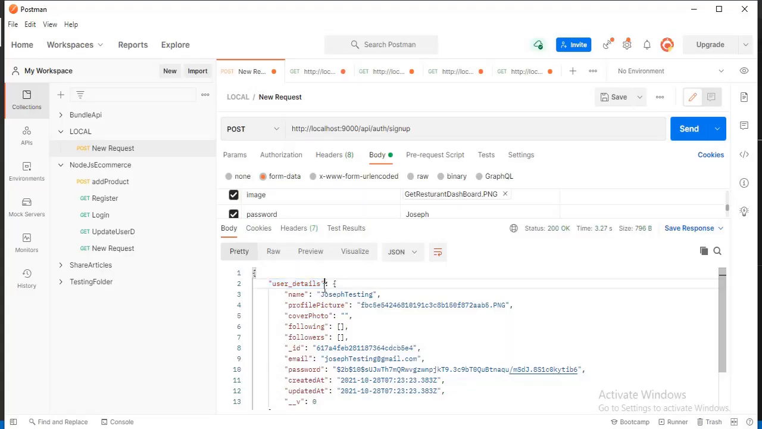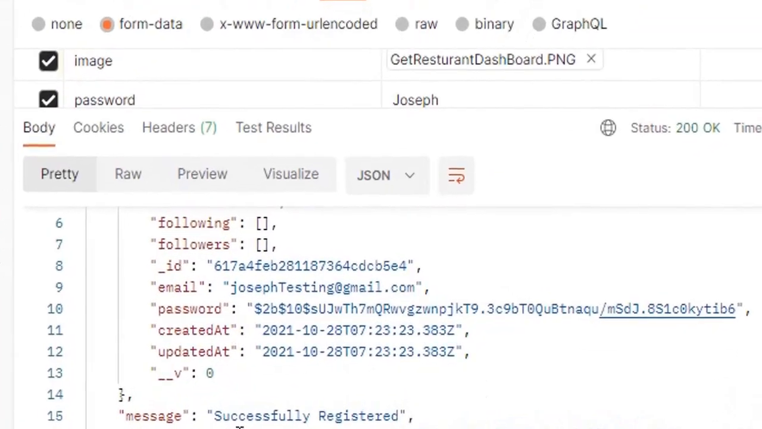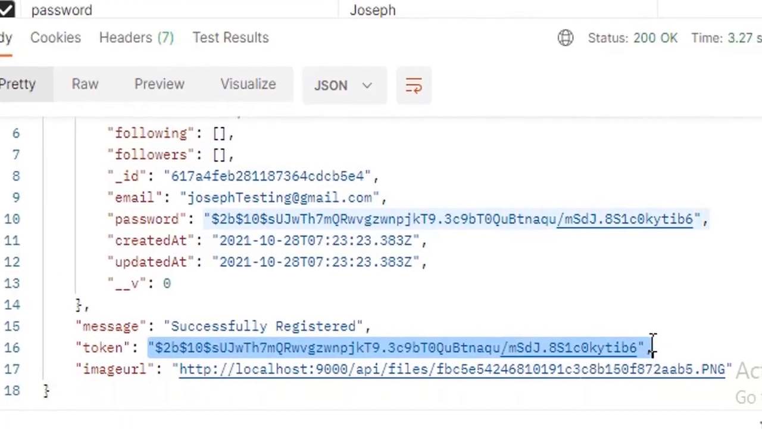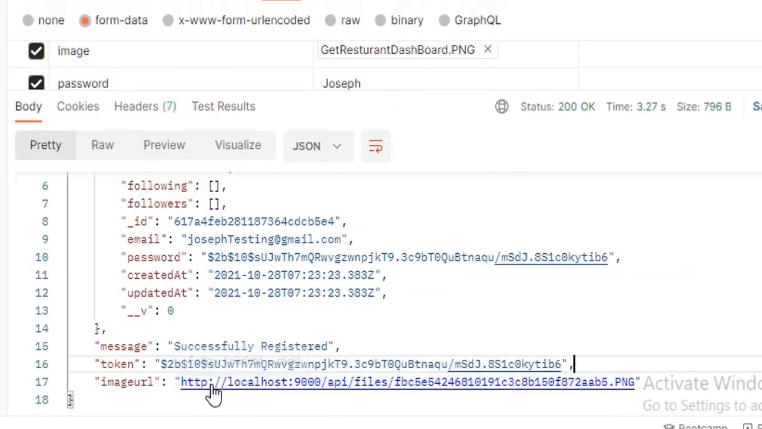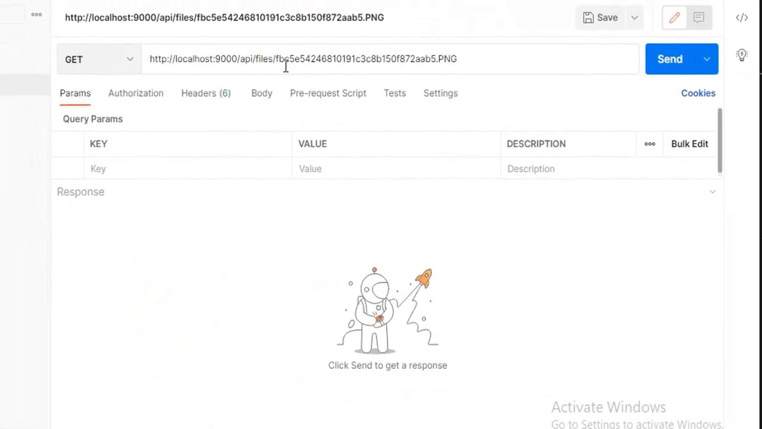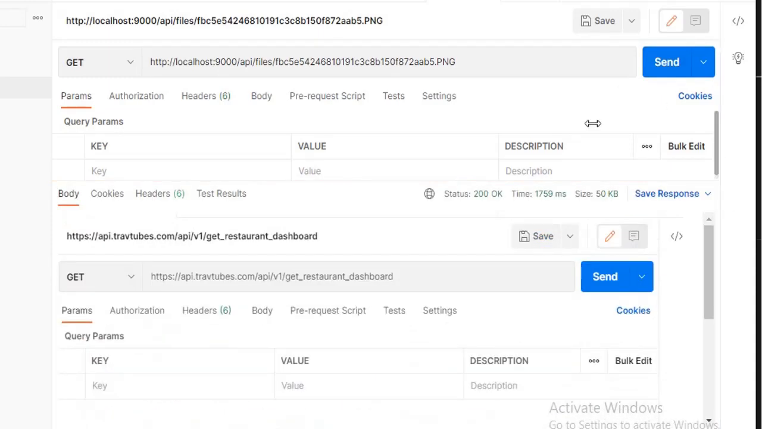At the end of it, there's something we're trying to achieve. At the end of this video, you're going to be able to upload images like you see here. This is a profile image, and this is a token. I'll show you how I did that, but for this video, we're going to look at how to generate images. Like now, this is an image. Let me click on the link and bring it here, and I'm going to run a GET request. It's going to return to us the image that we uploaded.